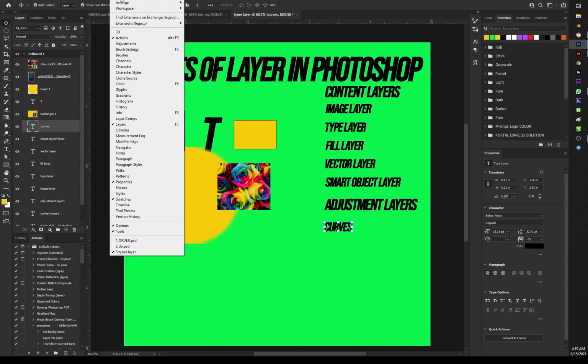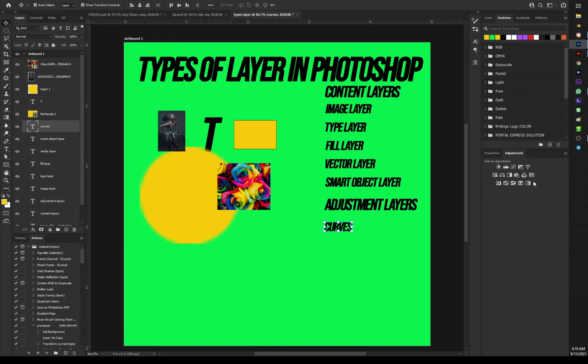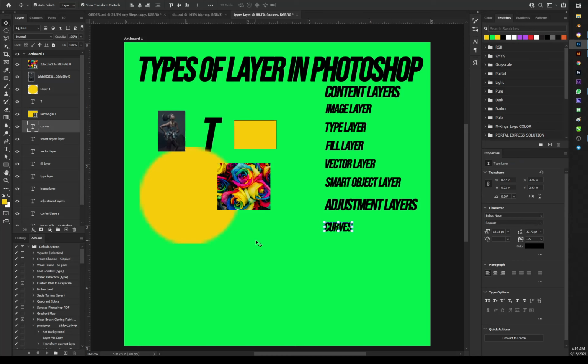Or even if you go to your window and check the adjustments panel, it will come out. Look at it. You see all the adjustments. Each one has its own name, they just use icons. This is the curve we want to do now. Curves. Okay. But I don't always like it here, so I want to remove it. Close tab.